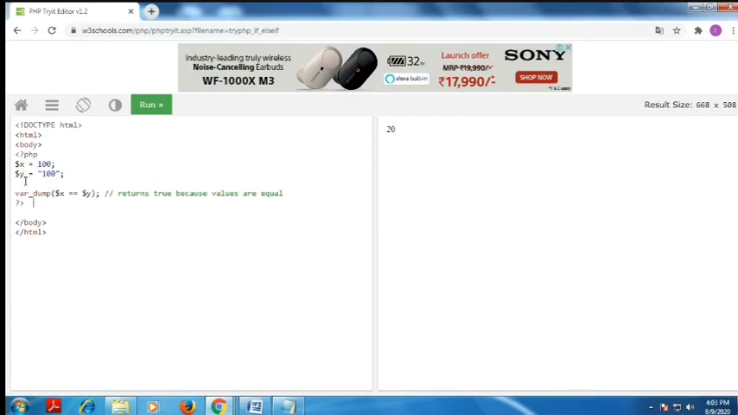Here, I use two variables, x equal to 100 and y equal to 100. x is an integer, and y is a string. I assign the value as a string within double quotes, so it is a string. I compare the integer with the string using double equal to. Is this correct or not? You have to check this. It returns true because the values are equal. If the two variables x and y have equal values, you get the return value true; otherwise, false. Here, x is an integer variable.